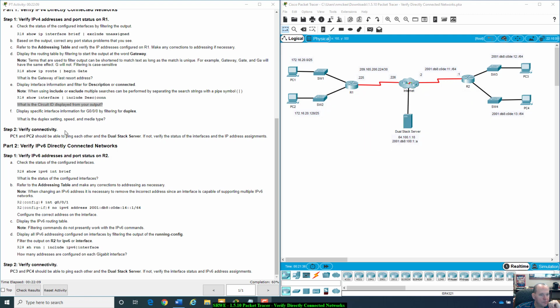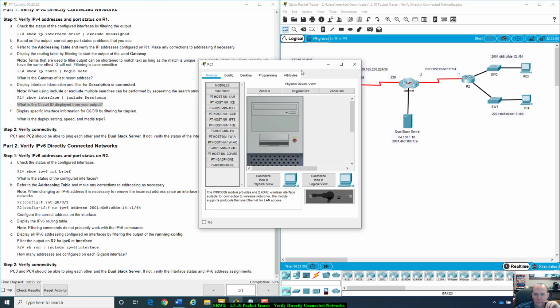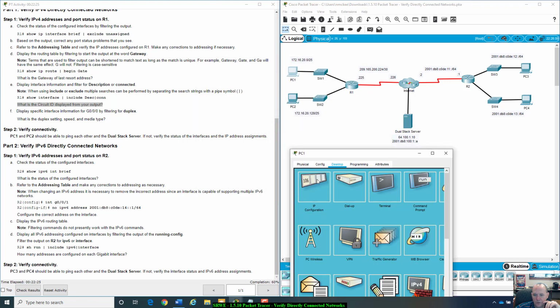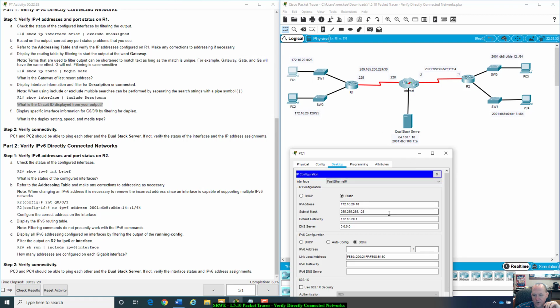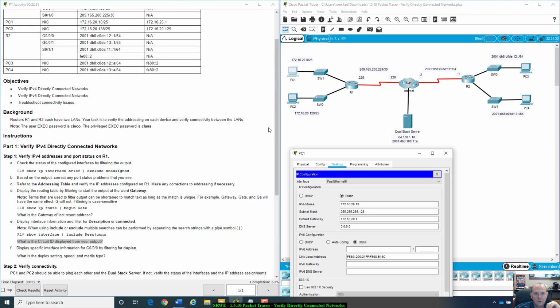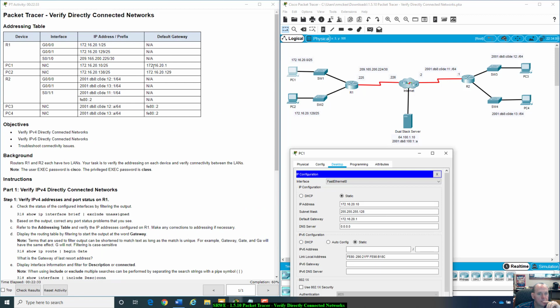Verify connectivity. PC1 and PC2 should be able to ping each other and the dual stack server. If not, verify the status of the interfaces and IP address assignments. So what I'll do is go to PC1 and look at its IP address, which looks right, /25 CIDR. It doesn't have an IP version 6 address, just a link local.